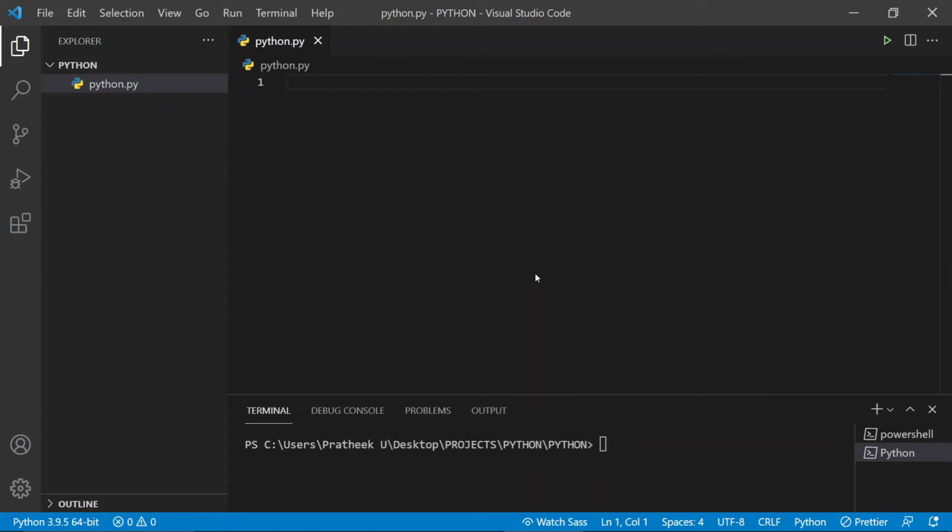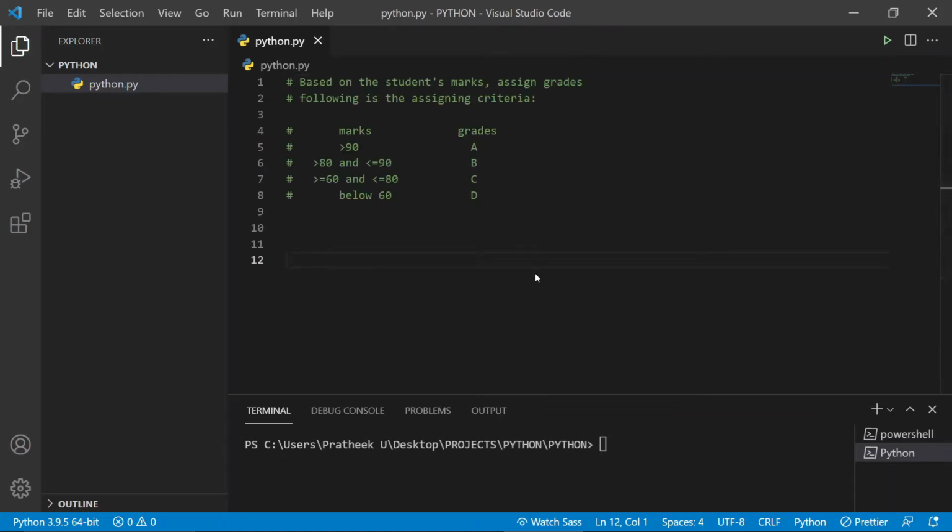So in this video, we'll be solving some questions regarding conditionals and booleans. So the question is this. Based on the student's marks, assign the following grades. And the assigning criteria is given below.